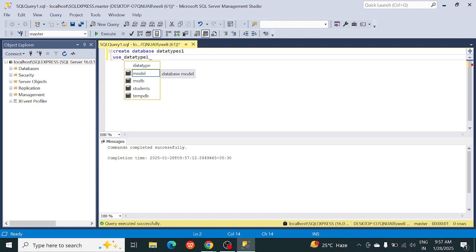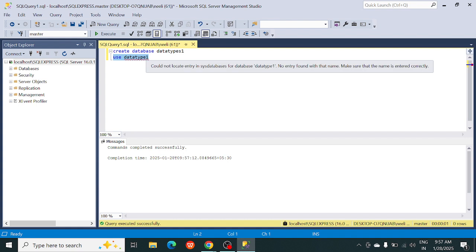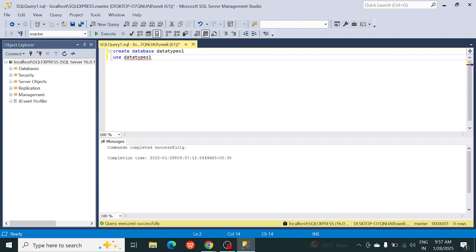Database name here, that is data types, right? So I'm selecting and executing here. So successfully in the drop down it is shown, right? So I'm going to create table first here.